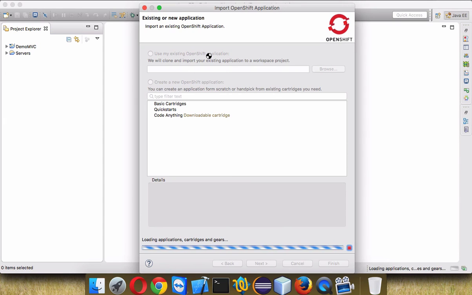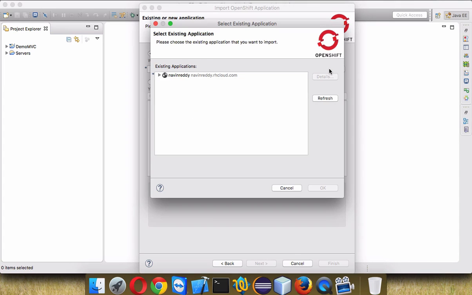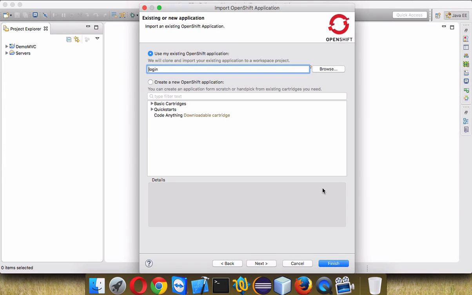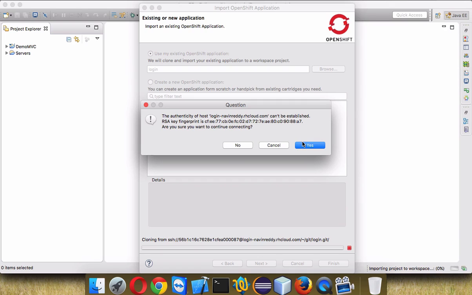Okay, now once it is verified, it will ask you whether you are going for the existing application, or you want to create a new application. So we'll use the existing one from the server. You can simply browse your application which is there on the server. We already have a login application there. So click on OK, and here we need to click on finish. Now again, it will take some time to fetch your data from the server.